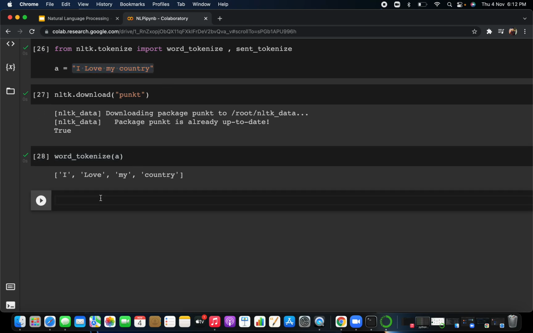Another thing is the sentence tokenizer. When we use a sentence tokenizer, suppose you have a string of two to three sentences, that is a paragraph. I'm just taking a random example: "My name is XYZ. I love my country." And also I can give any random sentence, "I love to go to Goa." Suppose this is what you have given.